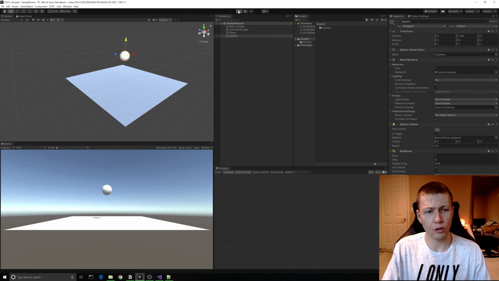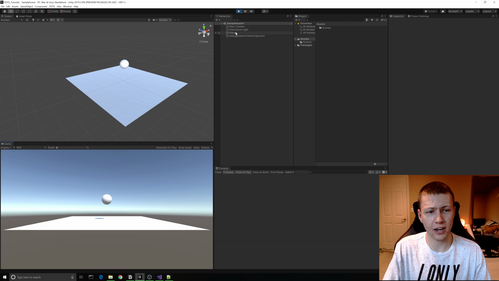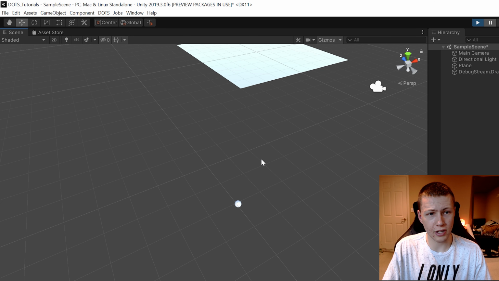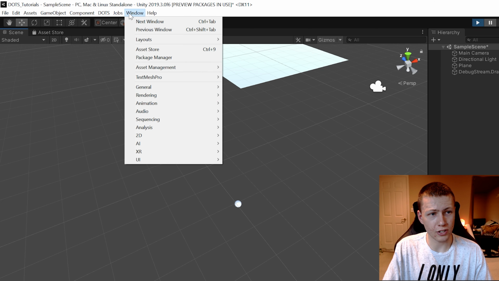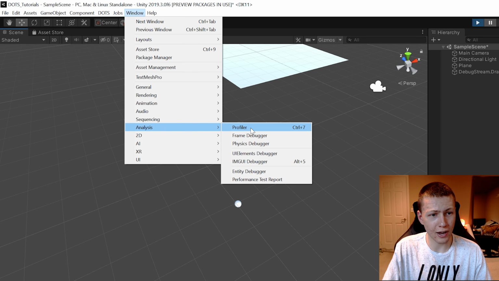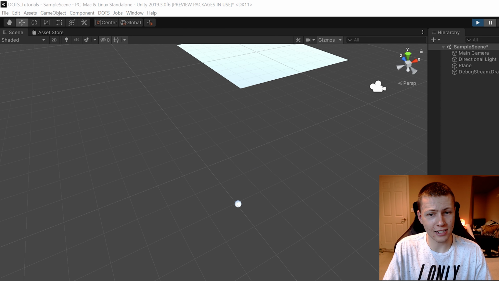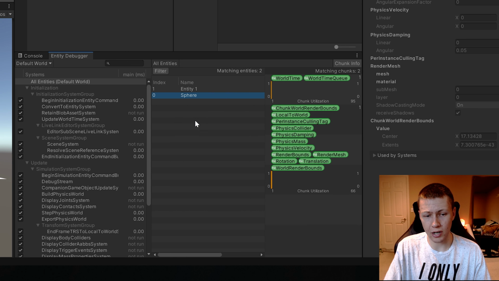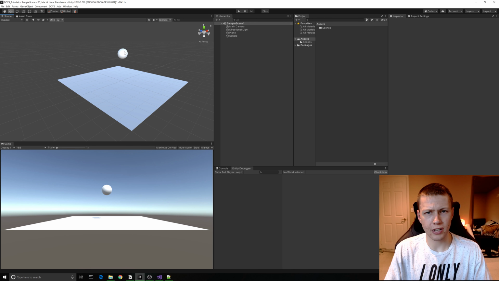So now when we go to play mode, you're going to notice a few interesting things happen here. Of course, we have the sphere in the scene hierarchy. However, when we actually enter play mode, it disappears from the scene hierarchy. But I just paused the scene here, and you'll see that the sphere is still within the scene. So what does that mean? Where is it? Well, if we want to see it, we can go up to Window, Analysis, and open our Entity Debugger. I like to dock this right next to the console here. And you'll see that the sphere is an entity showing up within our Entity Debugger. So we'll just exit out of play mode here.